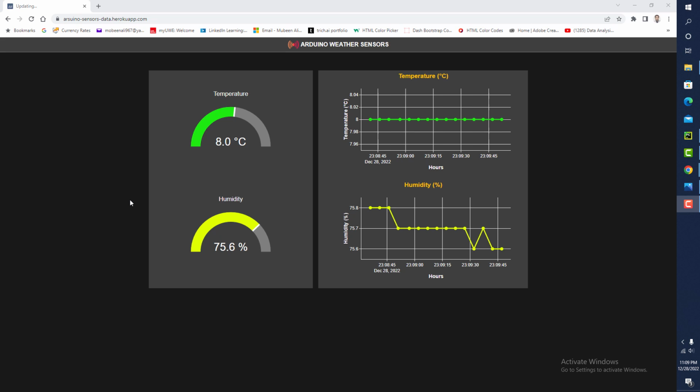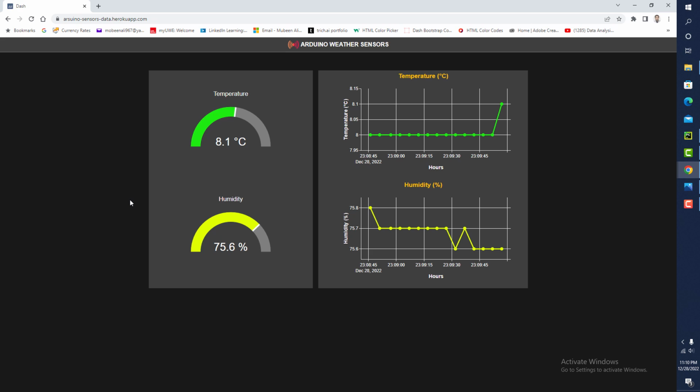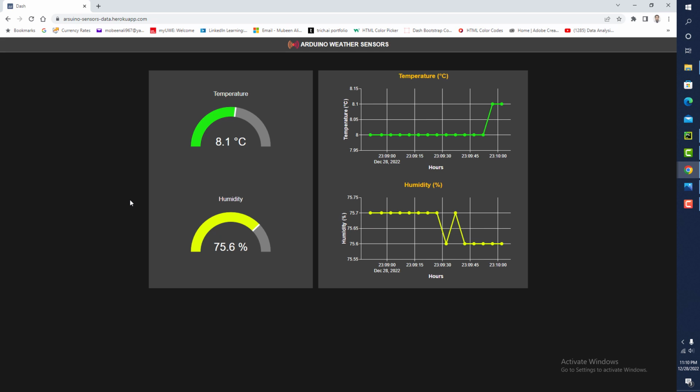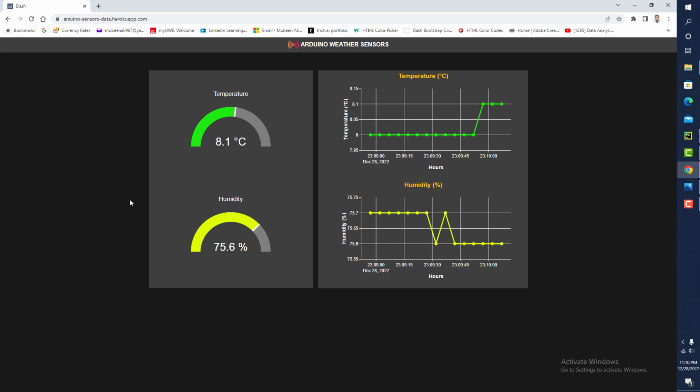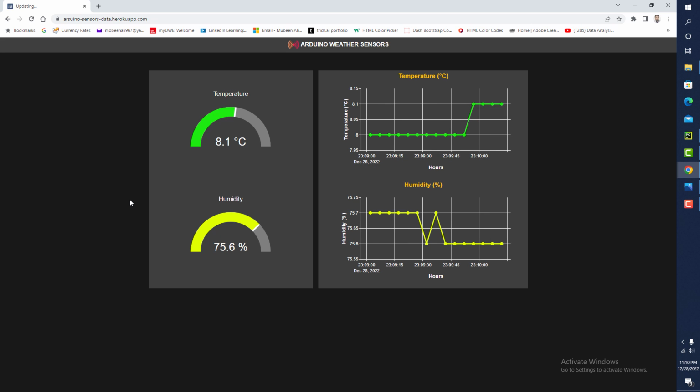I have created this real-time data application in Python using the Plotly Dash library. I am generating the data from sensors, the DHT22 sensors and MQ135 sensors. I insert that data in the database and then retrieve it in this application.